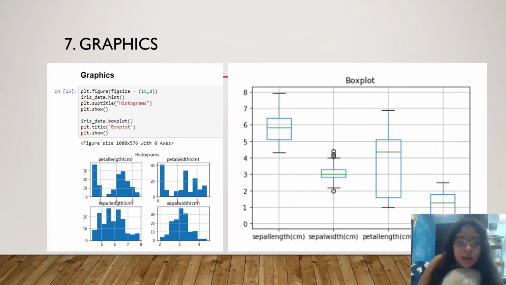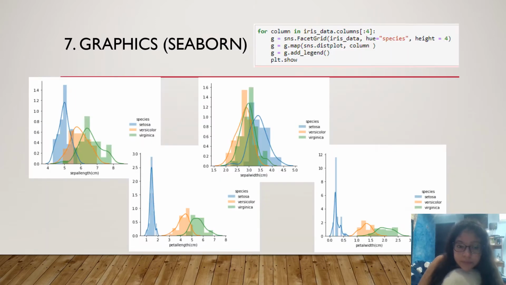After that, we can start with the graphic analysis. The first one is a histogram, which helps us to see the frequency of the variables, and the box plot, which shows us the mean values, the quartiles, etc. And we can do these plots with the library matplotlib and using the code that you see.